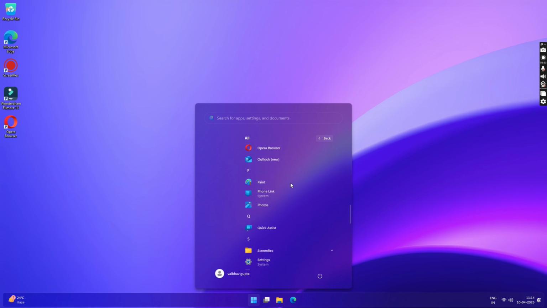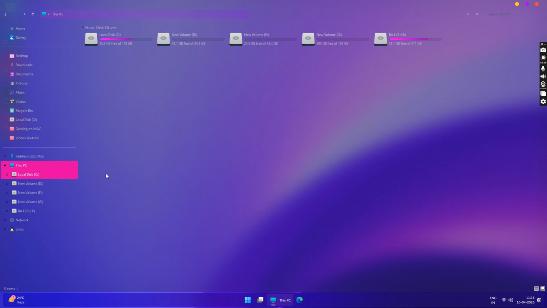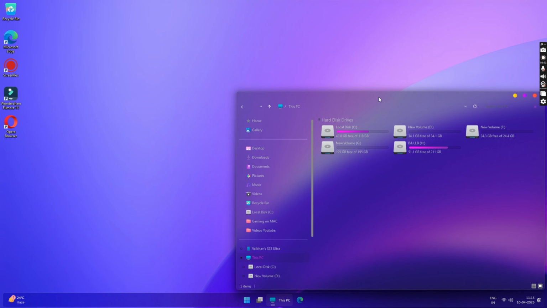You have just turned your Windows 11 into a stunning Windows 25 experience. And don't forget, if you ever want to go back, just use the restore point we have created in the beginning.